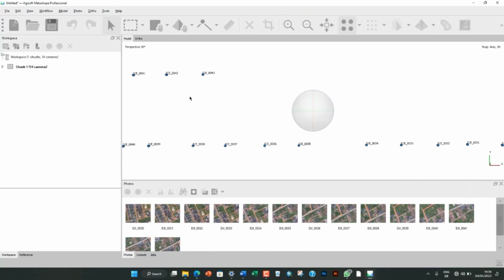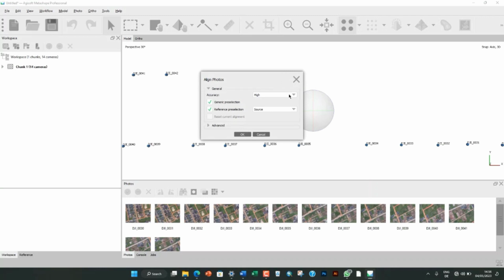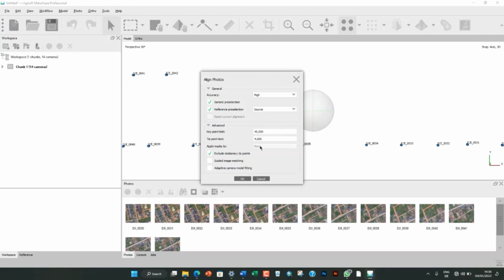For now, after adding photos, you go back to workflow, you go step by step, and then you click align photos. For the sake of this being very fast, I'm going to be choosing high and medium interchangeably, but the recommended one you should be choosing is high. Then leave every other thing at the advanced stage at default, and then you choose OK.